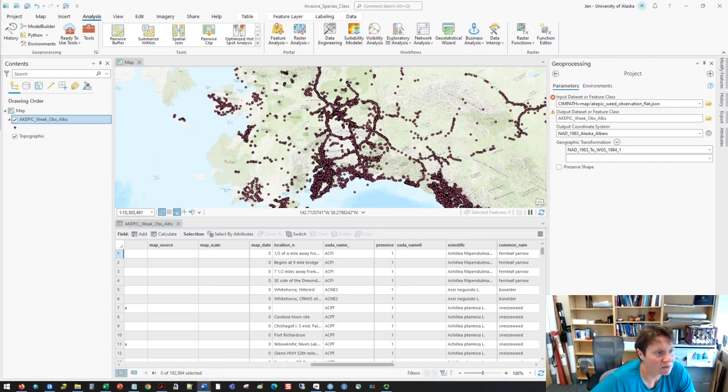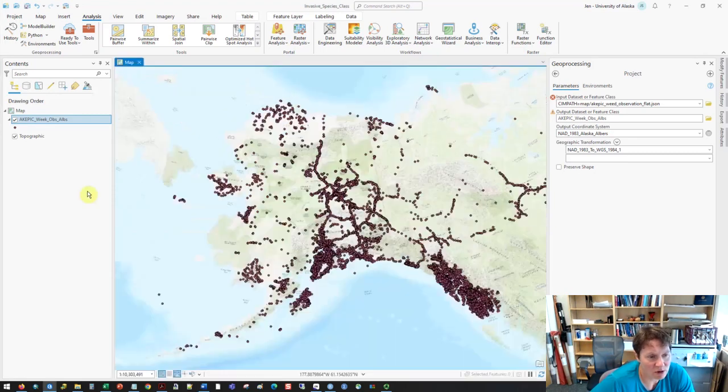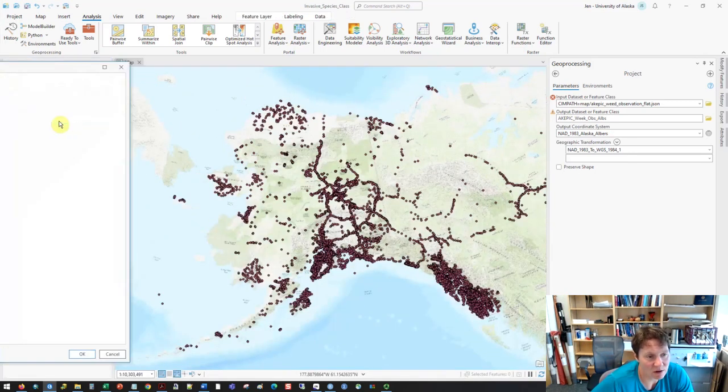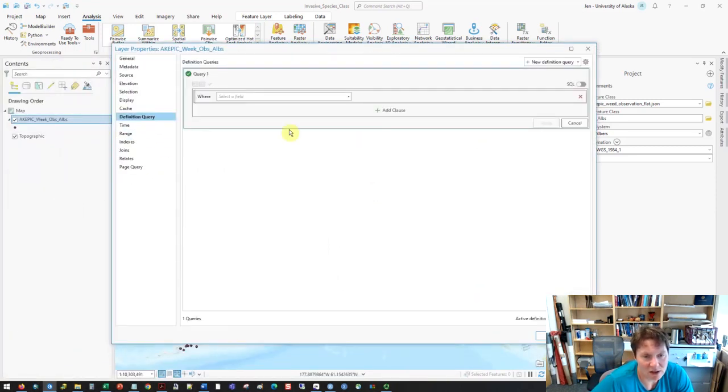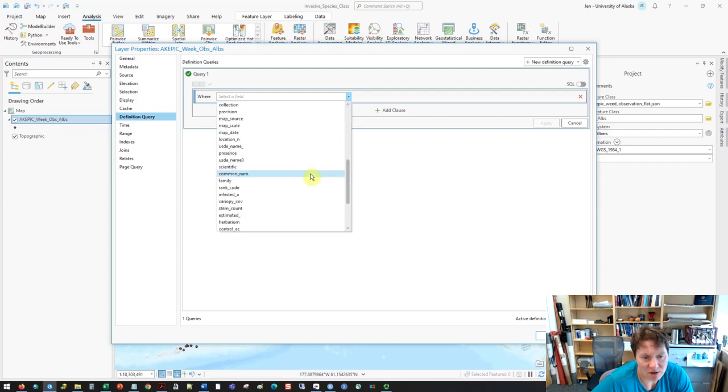So for right now, I only want to show the database where we do have invasive species present. So I'm going to double click on it and use the definition query. And so I just want it where invasive species are present.